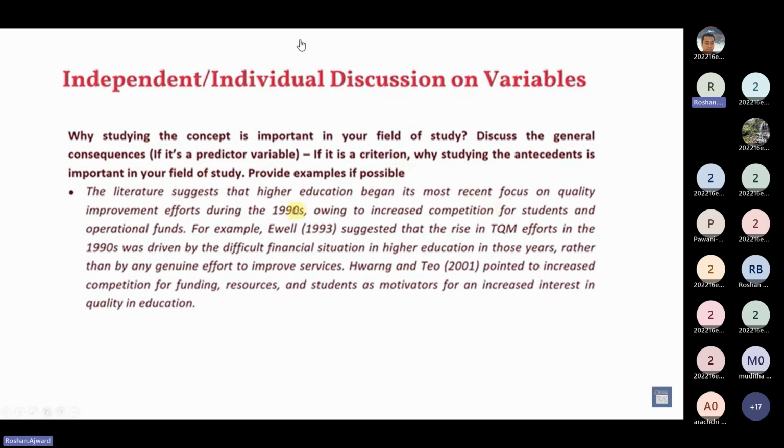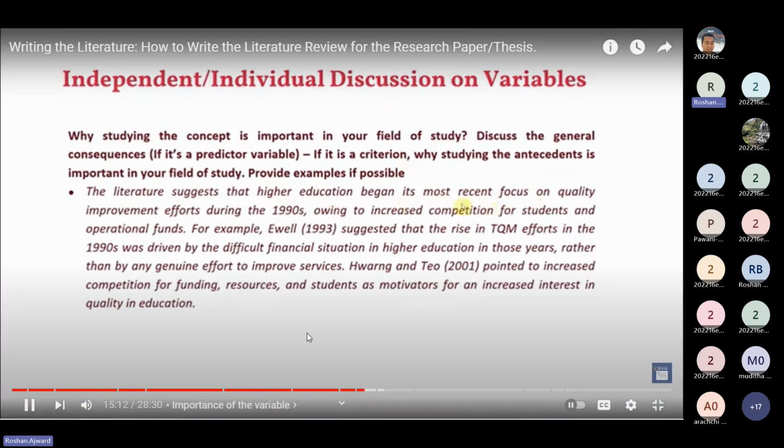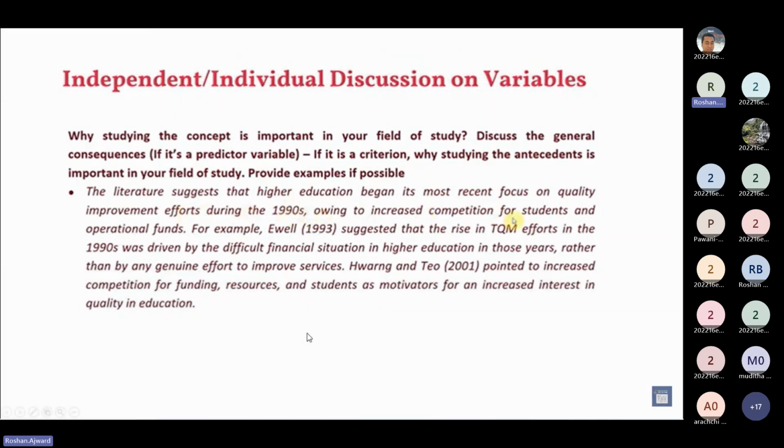The literature suggests that higher education began its most recent focus on quality improvement efforts during the 1990s, owing to the increased competition for students and operational funds. For example, Evil 1993 suggested that the rise in TQM efforts in the 1990s was driven by the difficult financial situation in higher education. So why is TQM important in higher education? This is how you write about the importance of a particular concept that you are studying in a particular field.